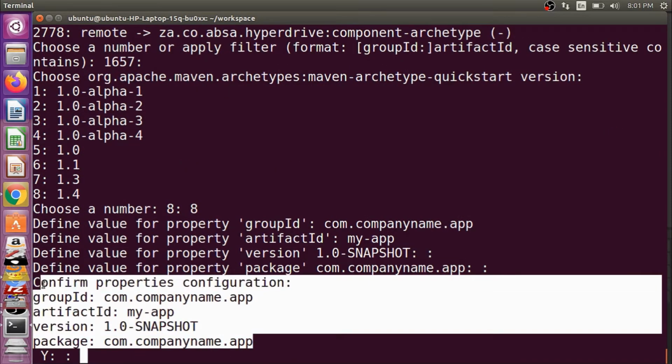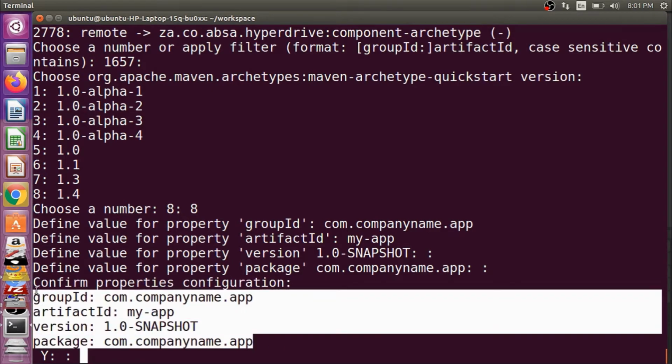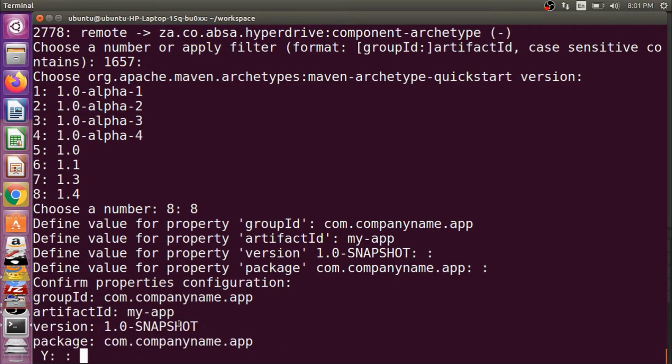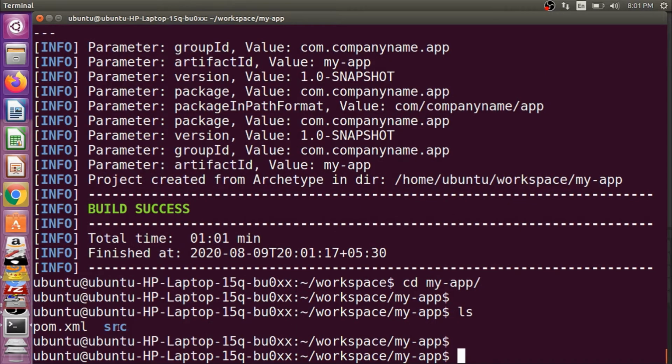Here, Maven is asking for the confirmation for all the properties that we provided, that is group ID, artifact, version and package. Just press Enter after this and our project is created. Let's view the project. Now we have a valid project with pom.xml and source.